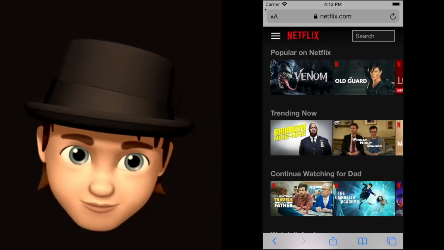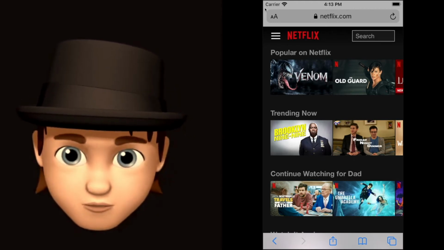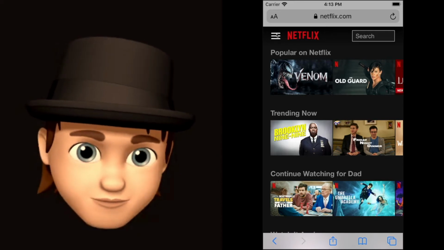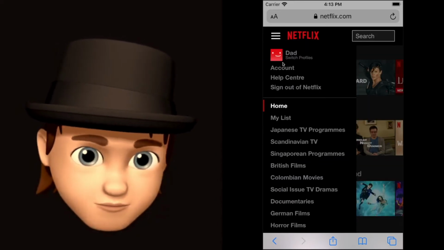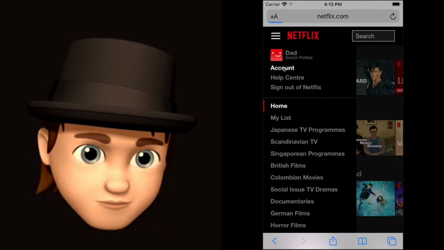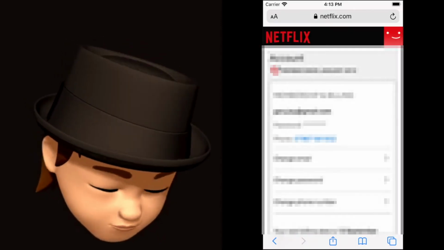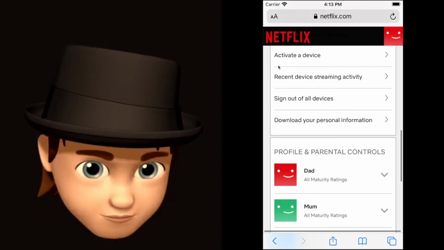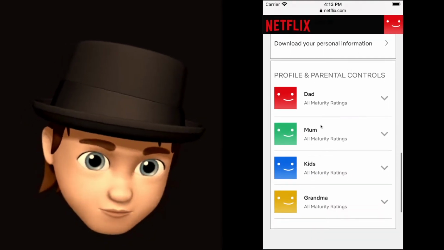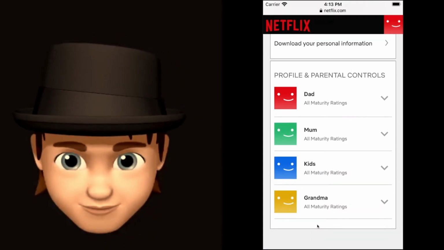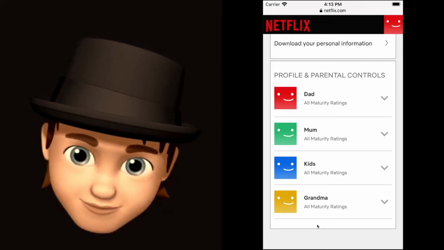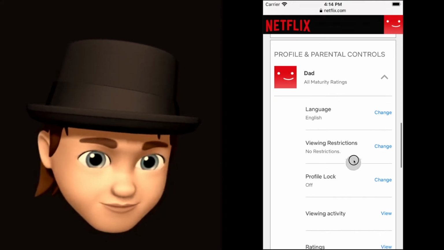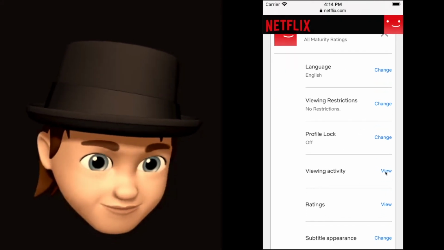So here I am on my phone. I've gone to netflix.com and I have logged in. So I want to click on the menu bar just here, and I want to go to account. Now on the account page, I want to scroll down to the section that lists the profiles, and I can see my 4 profiles here. So you're going to have to repeat these steps for each profile, but it really does just take a few seconds for each one. So let's say I want to do dad first. If you just expand this, scroll down to viewing activity and then tap on view.